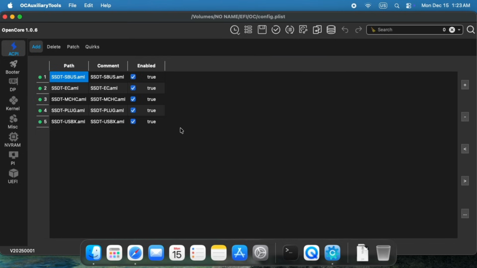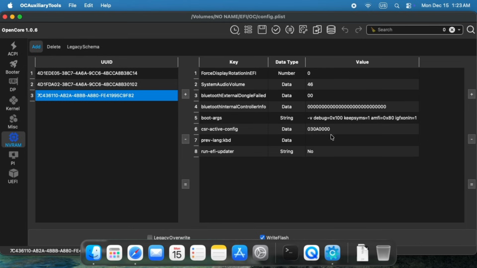First, we will need to update our EFI folder. Change CSR active config to 030A0000 and add AMFI equals 0x80 in VoodooHDA.